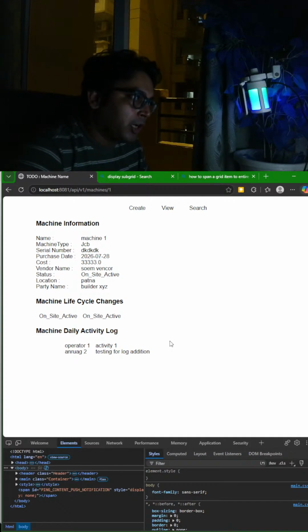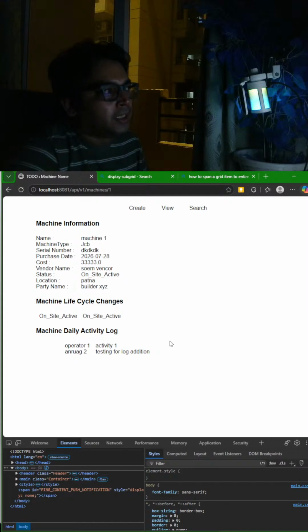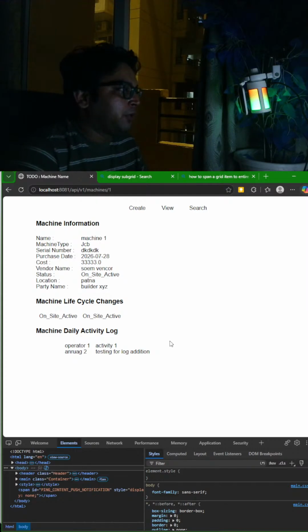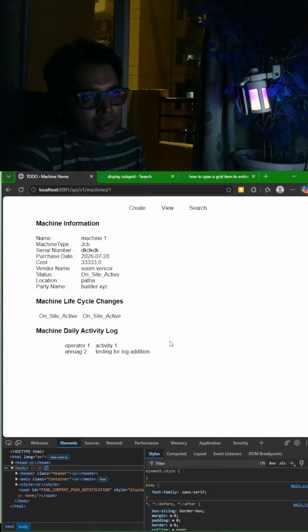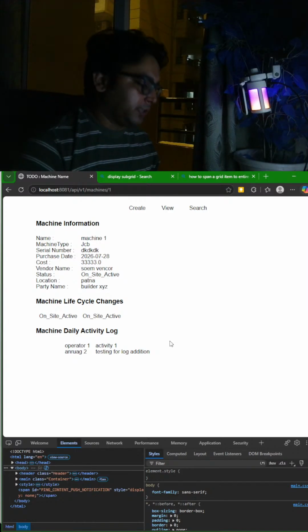Next, tomorrow, I will work on uploading documents for each machine, supporting documents, multiple documents for each machine. And once that is done, I will refactor the entire code to use proper Hibernate ORM. So anybody interested can join.